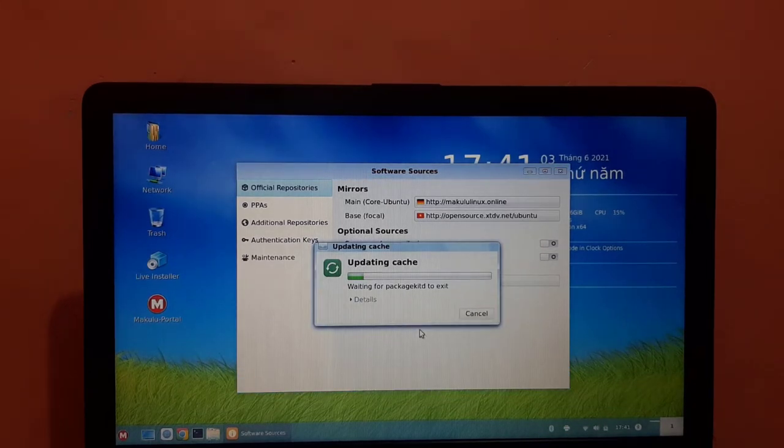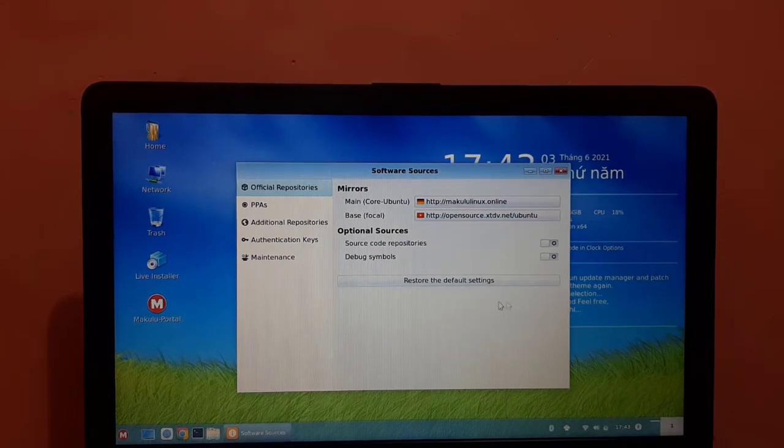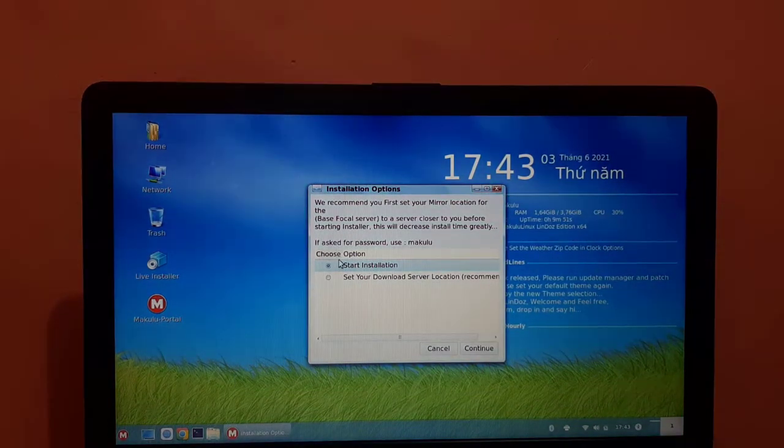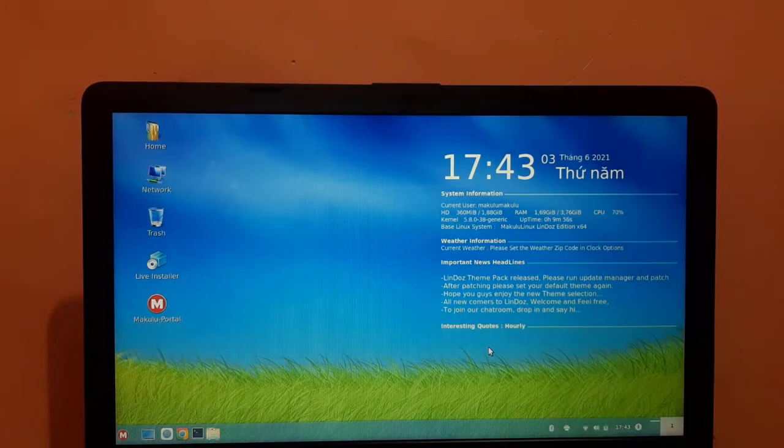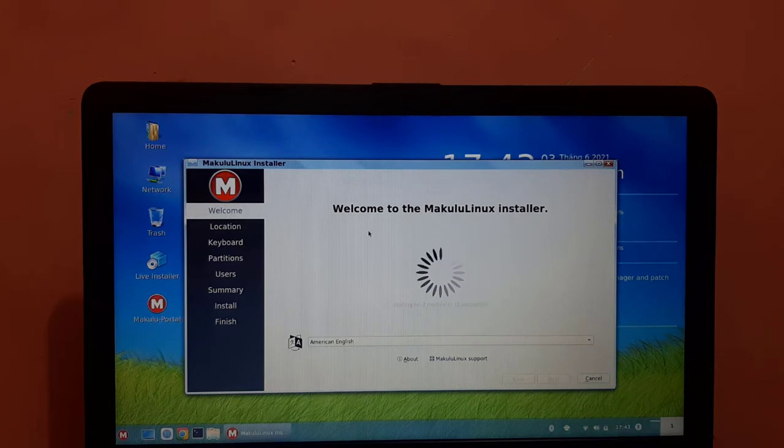Now the system is updating cache. Once you have selected the server for core and base packages, close this window and follow the next steps. Now select Start Installation and click on Continue. Now the installer is opened. Now it is checking for the files and configuration for the installation, so you will have to wait for it.